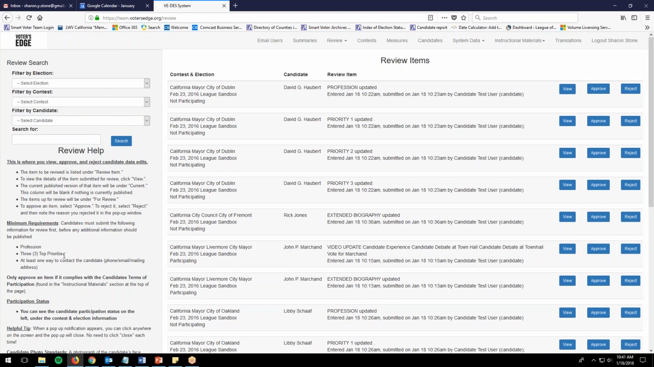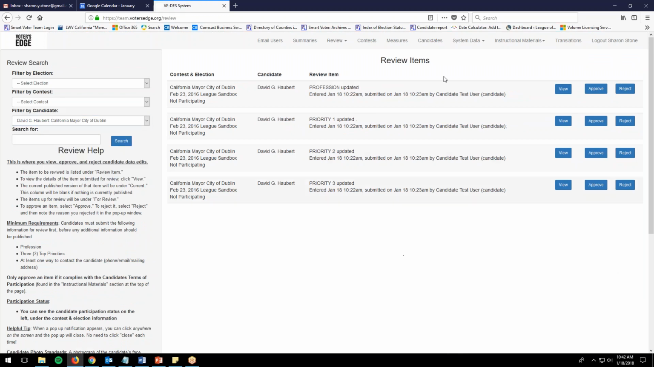So let's just pretend that I don't have any LOCOs. I'm doing this all by myself, so I'm going to go through this review page one candidate at a time. The review filter is helpful because it looks like I have a lot here. If I do want to do it one candidate at a time, I can always filter by candidate, and only that candidate's information appears. So if you just want to focus on that one candidate, you can use the search filter and clear out all the other ones and just focus on that one candidate. So I'm going to go through, since I have him up here, David Halbert's review items.